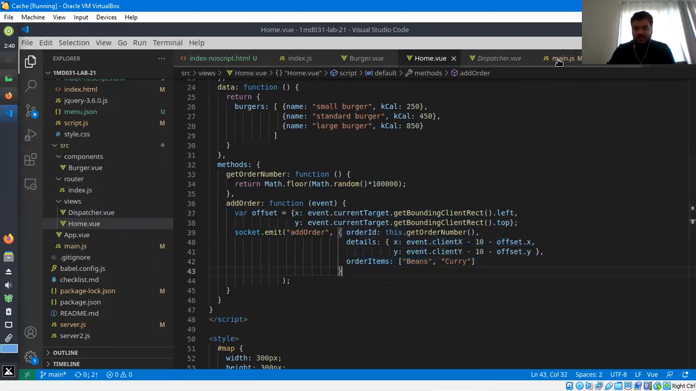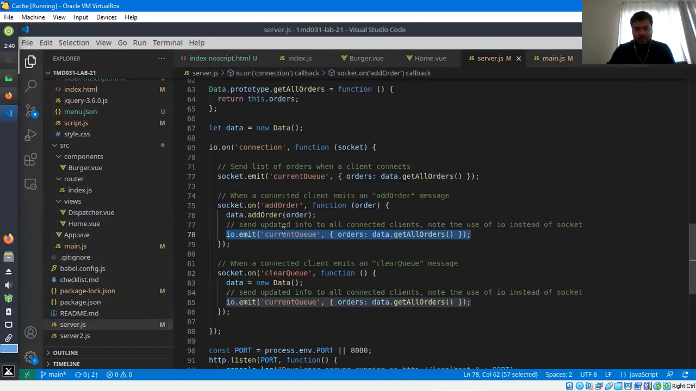This message gets received by the server, which, as we said, is server.js. Whenever we get a message called add order, we add it to the data, and then we emit a message called current queue to everyone who's connected. That is an object which has one element, orders, and its value is data.getAllOrders.